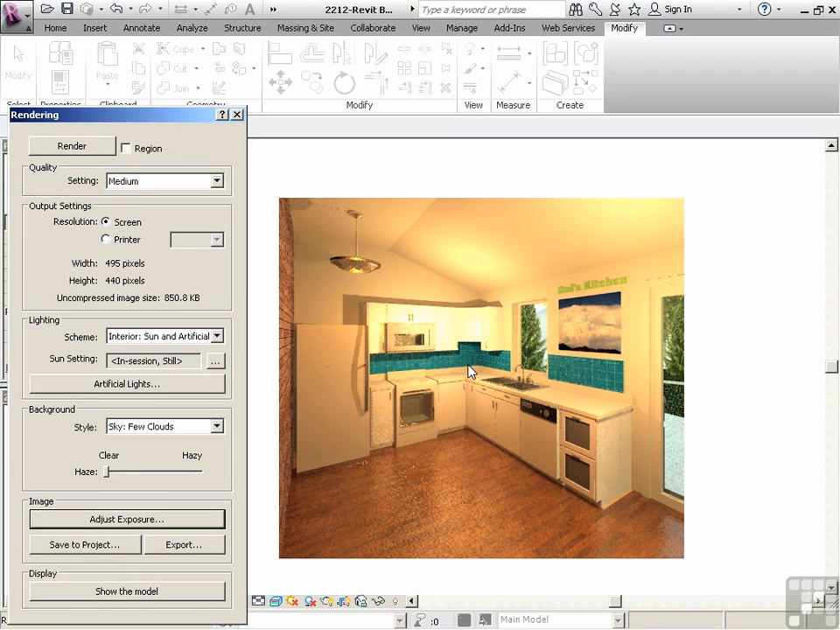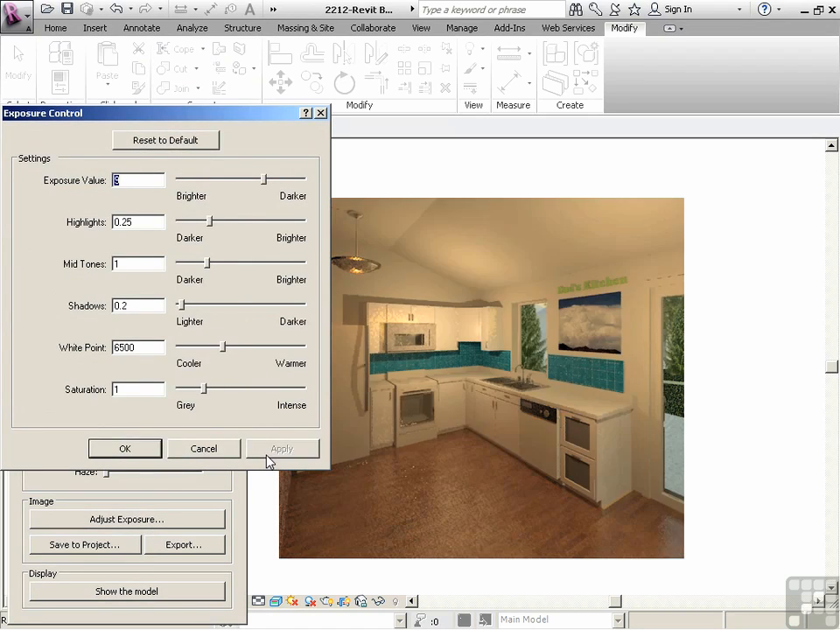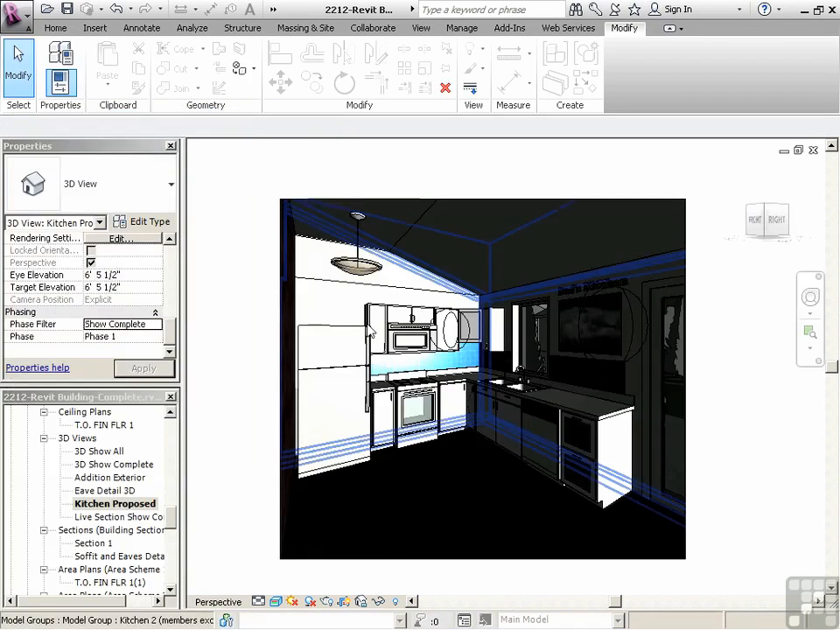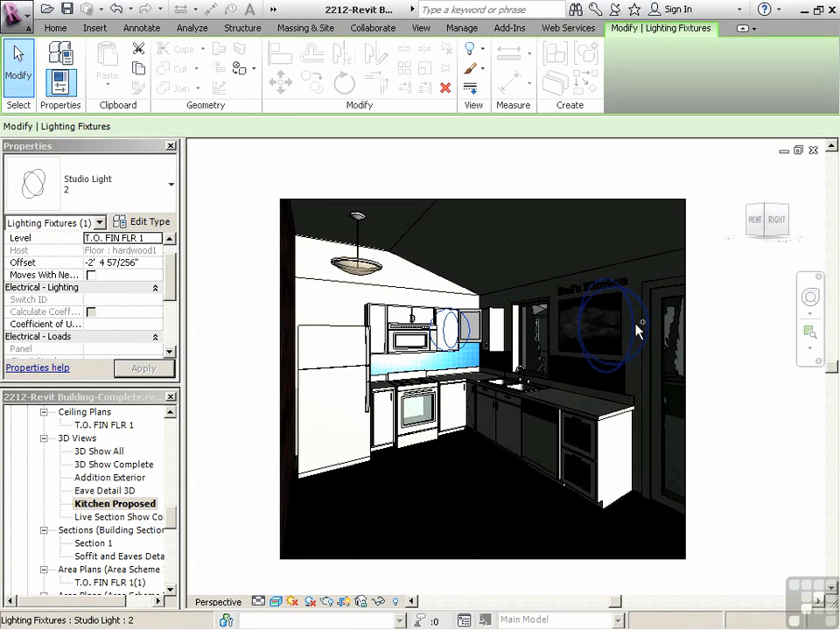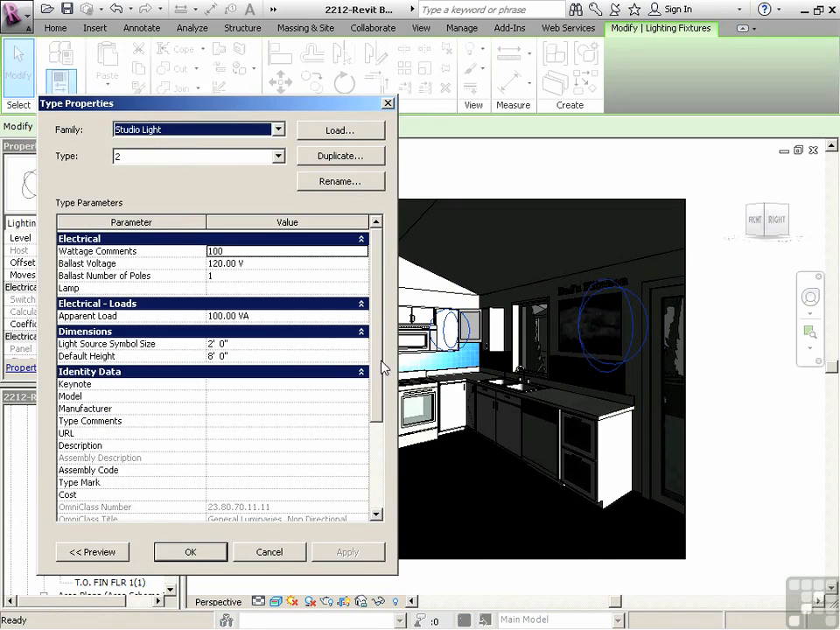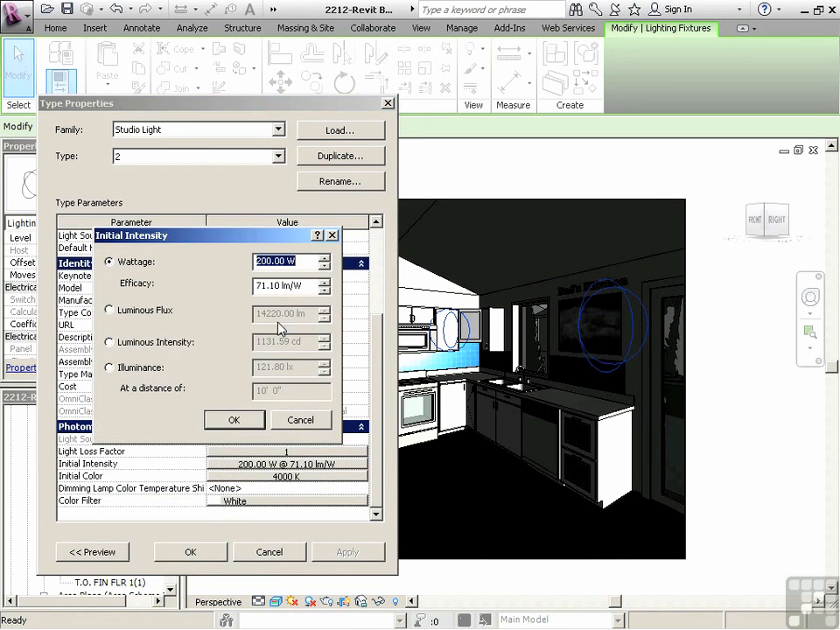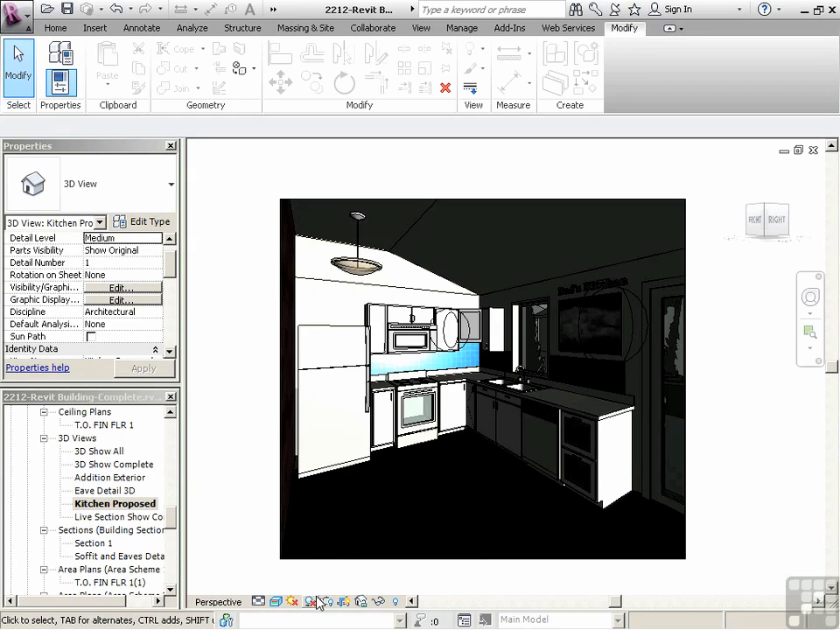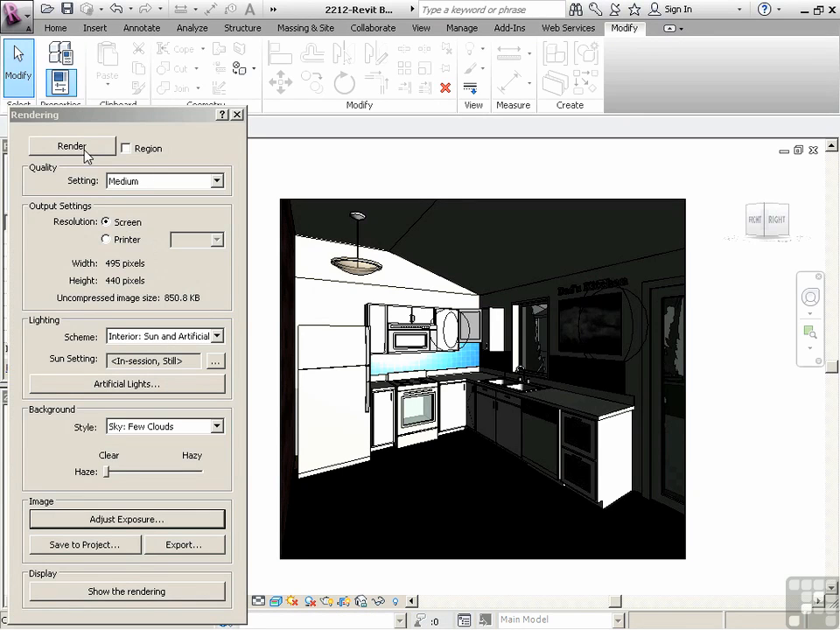Okay, that's done again. It's a little bit better. If we click on adjust exposure, I'm going to say return to default. A little bit better, but it's very weak looking. Plus, I think we're getting too much light coming out of those studio lights. Let's close that, and I'm going to click on these studio lights and edit them. Right now, they're set to 200 watts. Let's put that down by half, down to 100.